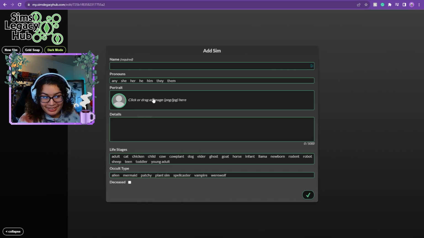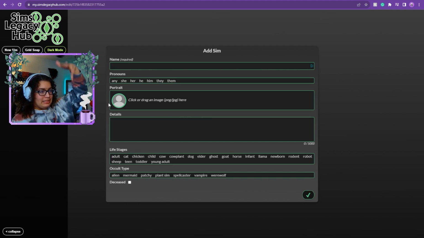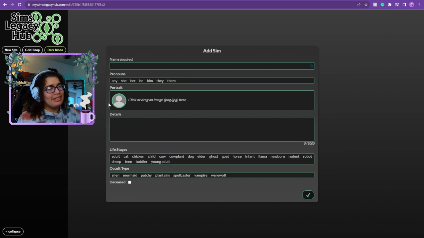So here we are with the Sims Legacy Hub. I'm so excited. I have not used this yet. And I do have the Sims open so we can go back and reference the family tree, because I did learn that there is some interesting things happening in it as of right now.